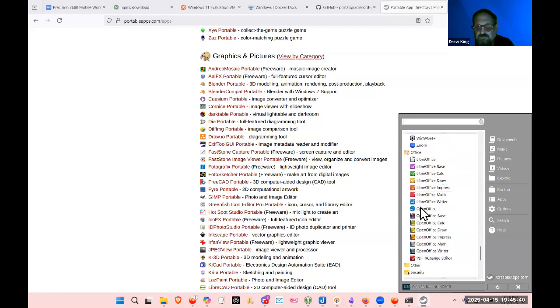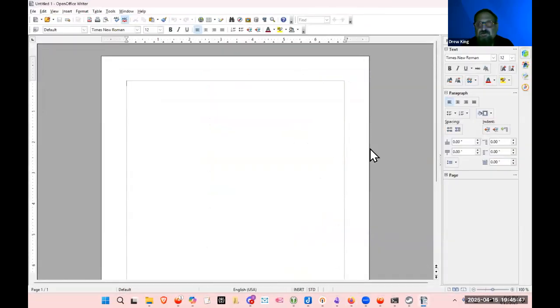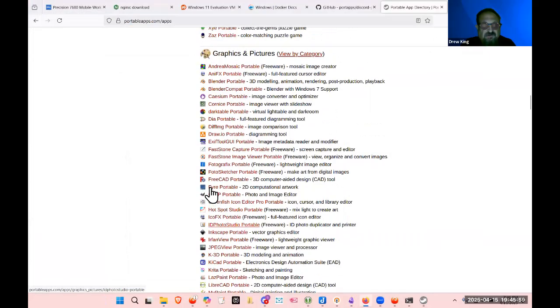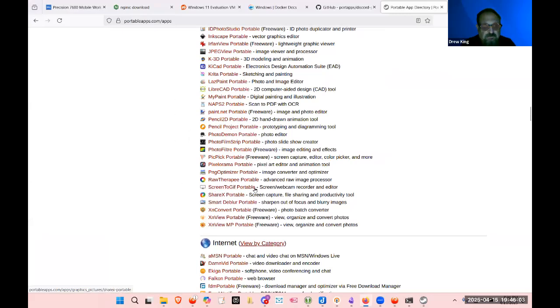I've installed LibreOffice as well as OpenOffice. For those of you who've never seen what OpenOffice looks like, this is the OpenOffice word processor. It doesn't take very long to open off of the external drive. Getting back to the software list, there's lots of software, some of which you may have heard of, some of which you may not have.